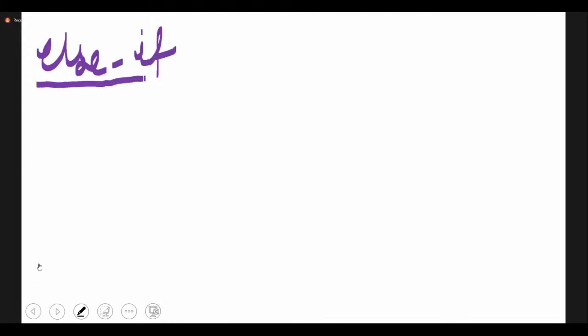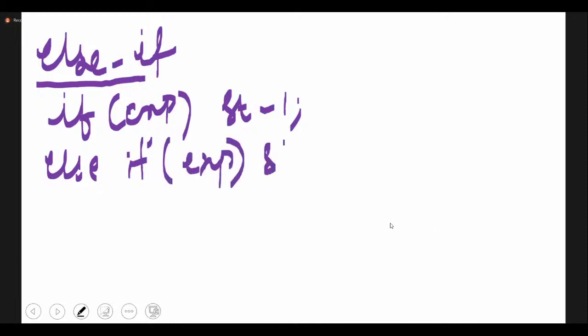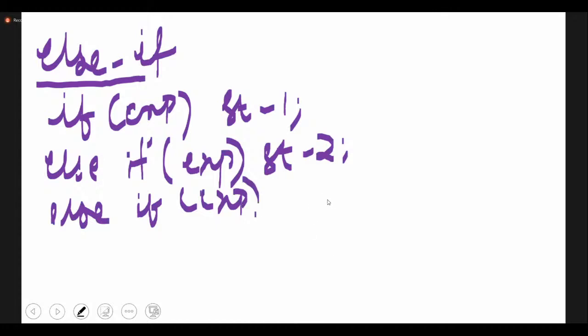Now the next one we have is else if ladder. So else if ladder is similar to multi-way selectional statement. Like for example, you want to find the grade of a student. So first of all, you'll write if expression. If this is true, you'll have statement 1. Else if expression, then you'll have statement 2. Else if expression, then you may have statement 3, and so on. Last will be else you have some statement n.